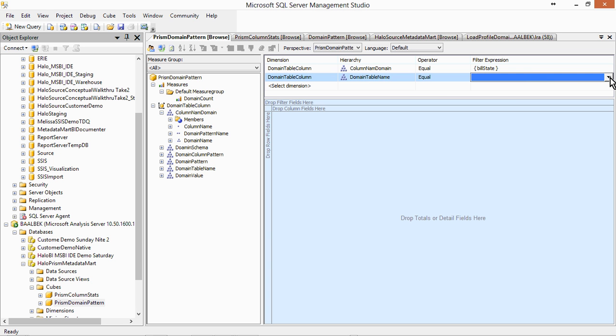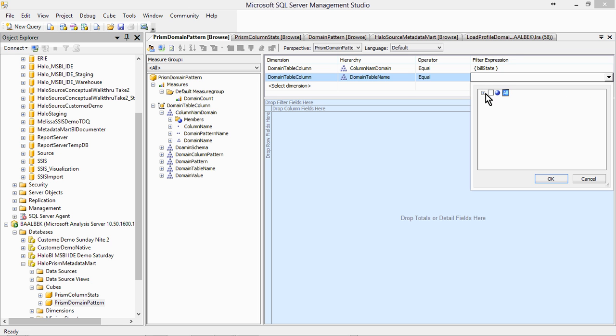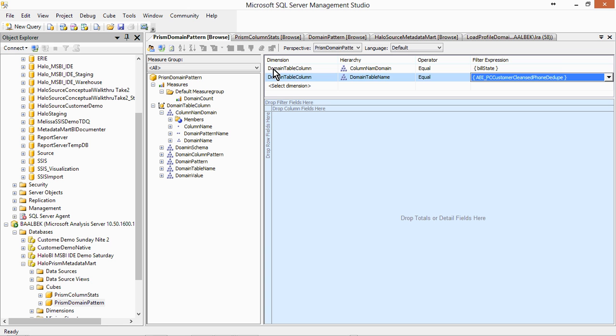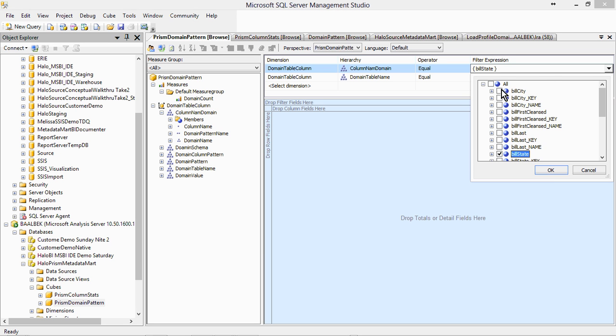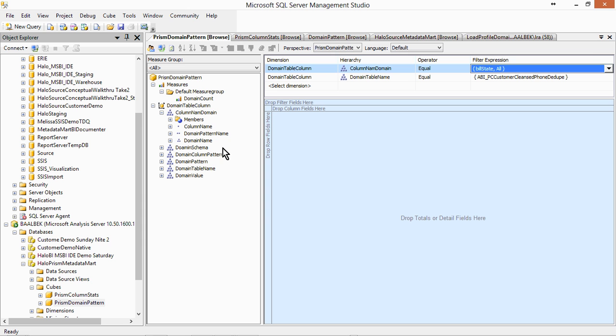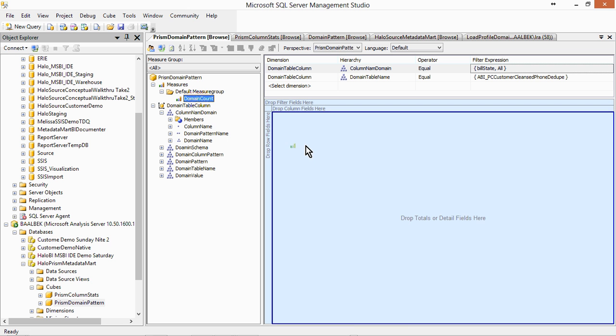And we can limit that selection to our source table, which was our little ABI table here. And let me get rid of this previous filter that I had in here. We will let that go. Okay. Next, we've got some counts. We've got a domain count here. We'll drag over our domain count.